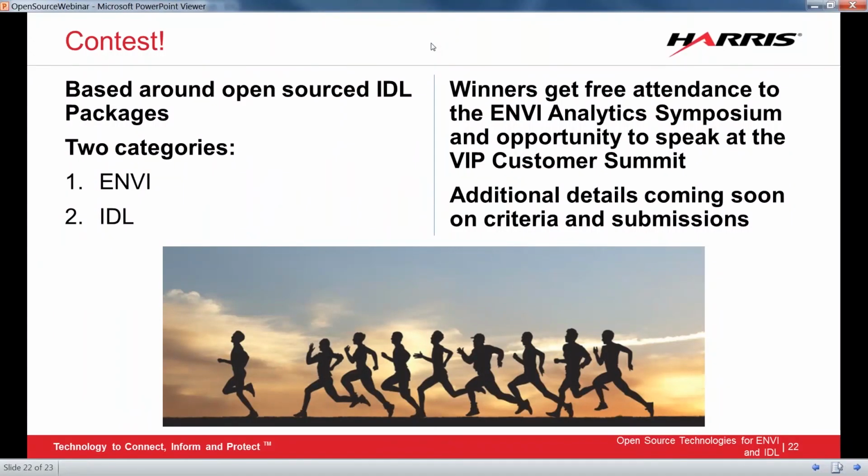First thing is that we wanted to announce we're going to be having a contest for ENVI and IDL and different open source IDL packages. So putting something that you've worked on on GitHub or somewhere that anybody can access it. With this competition, the additional details will be coming soon. If you are a winner from one of the two categories, you'll get free attendance to the ENVI Analytics Symposium, and if you want to present or speak at our VIP Customer Summit, you can do that as well.